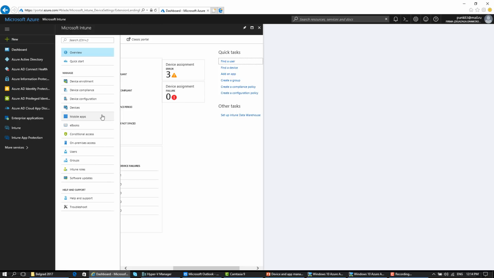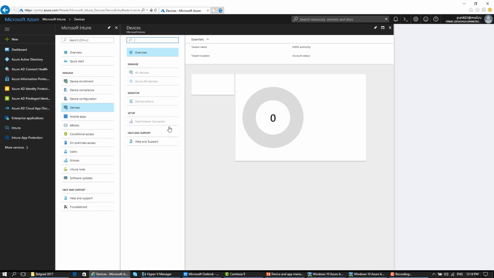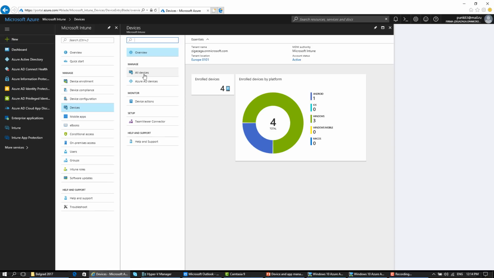What I wanted to show you also: devices. Okay, devices. What we can do with our devices. As you see, I have 3 enrolled Windows and 1 enrolled Android.